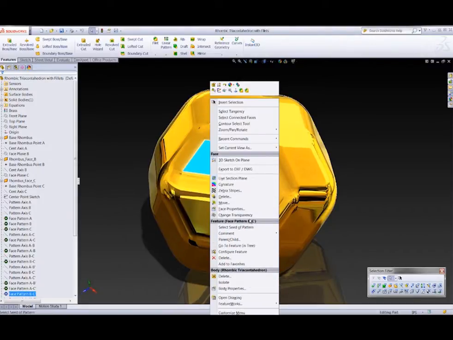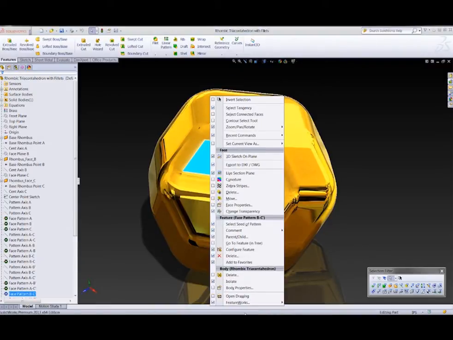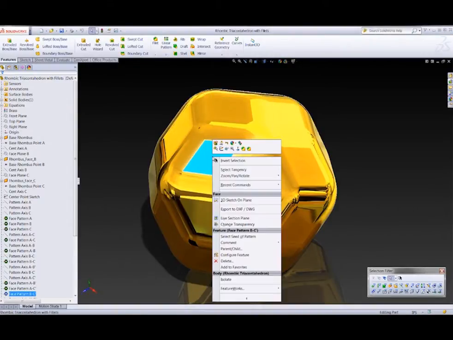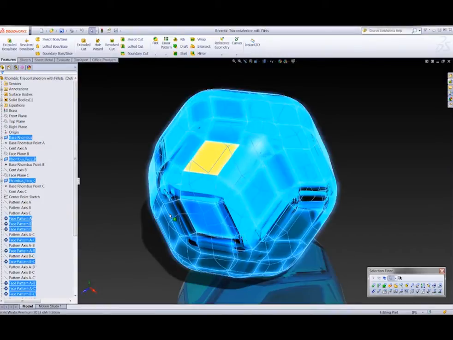If we expand the menu and customize, we can actually set the Invert Selection tool to be available. So let's do exactly that. Let's right-click and choose Invert Selection, and we end up having most of the faces chosen, just requiring a Control-Select to finish selecting the entire set of faces on our component.